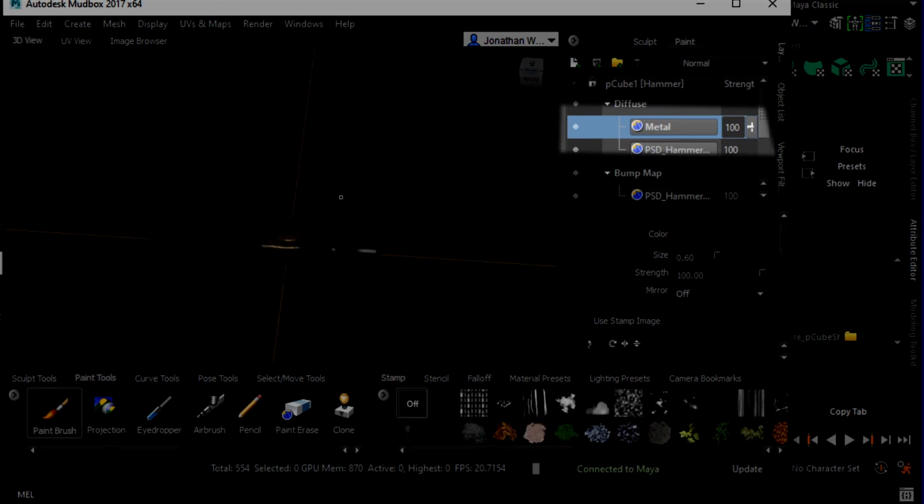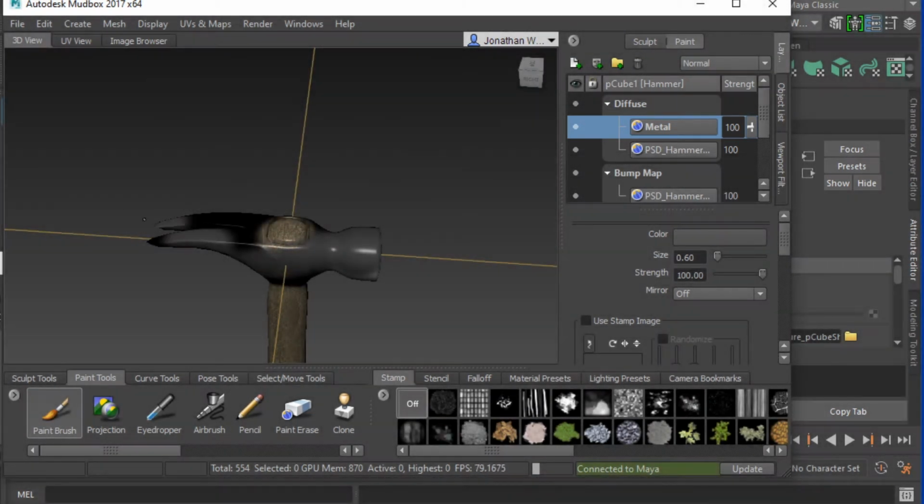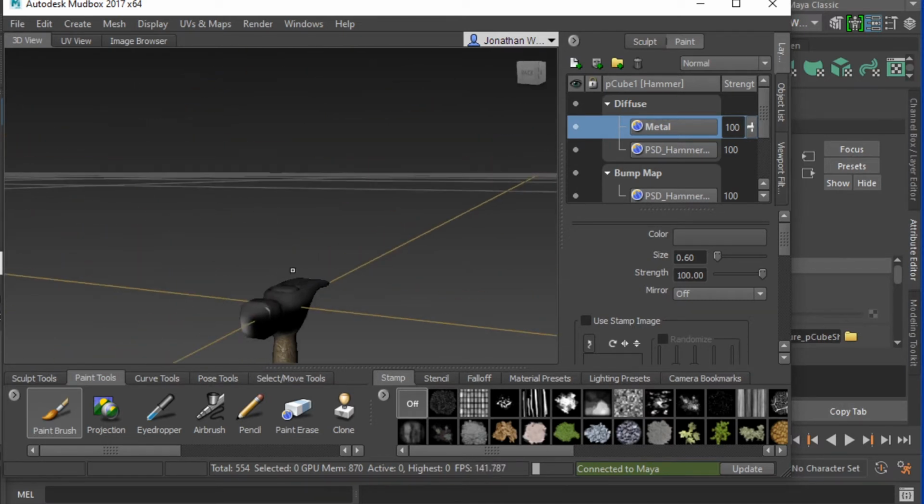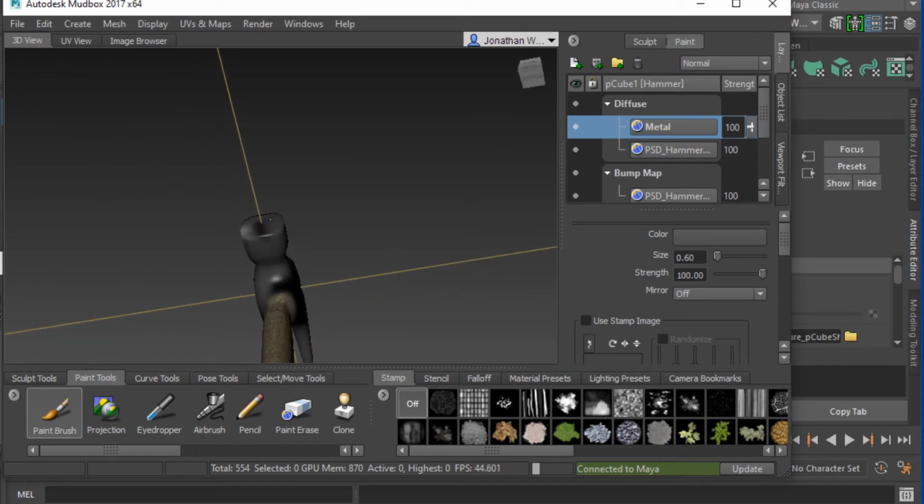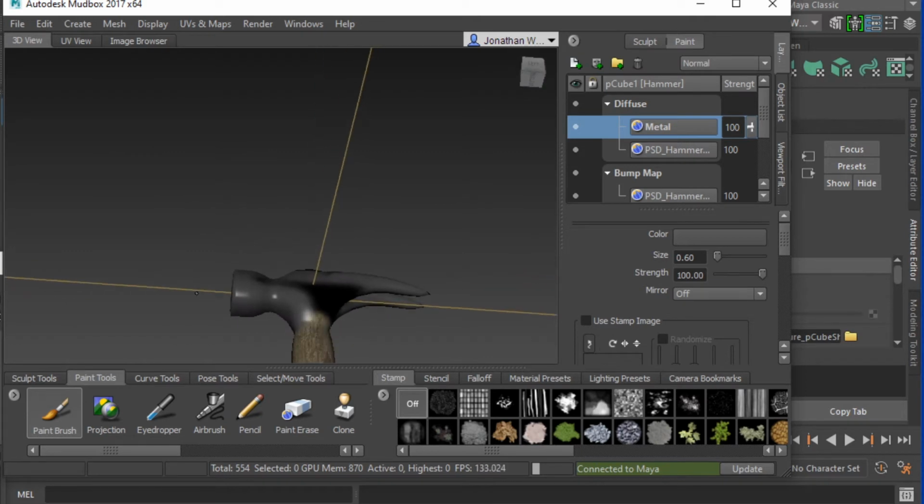And I'm on a separate layer, and what's great about that is I don't have to worry about where these edges are. I can go and erase them later on. So I'm going to go ahead and paint the metal part, and then I'm going to fix parts I don't like.